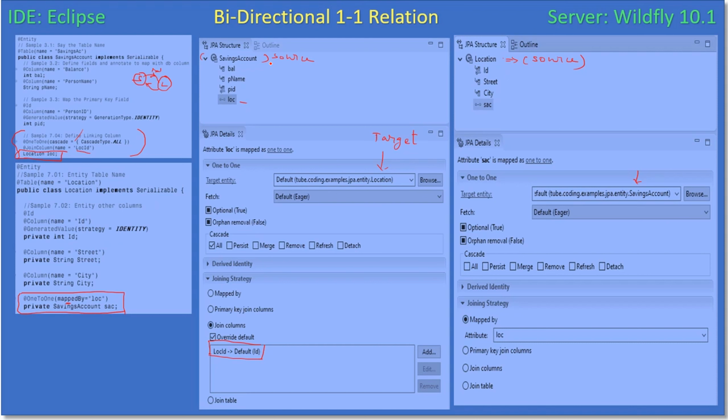So in savings account entity perspective, source is savings account, target is location. From savings account you can reach to the target location. Here in location perspective, location is the source. From this location you can reach to the target, which is a savings account, right? Here, like this join column, we no need to specify. Here in the join strategy we are saying mapped by, and when you expand it you will get other fields also, balance, bname, bid, LOC, all the stuff. Here you have to select a location. So that's all required for bidirectional entity.